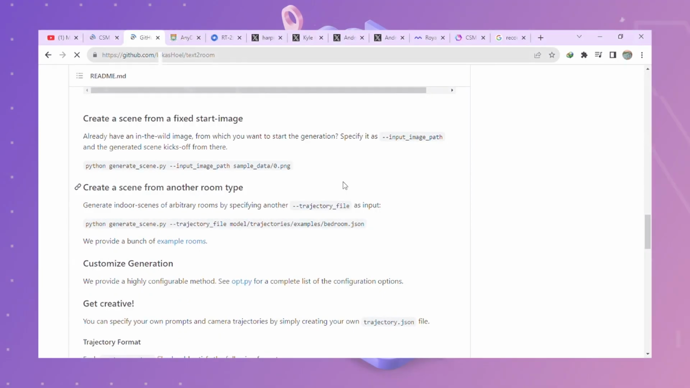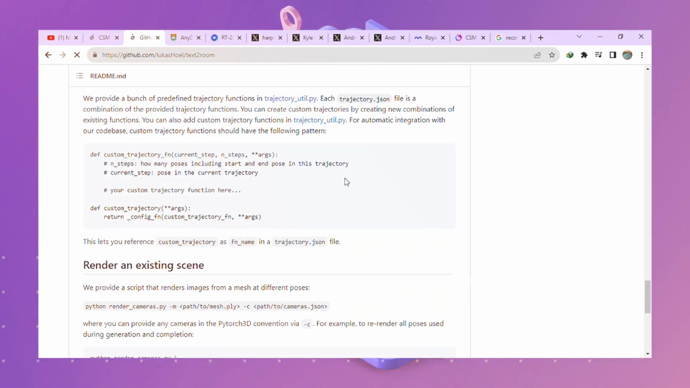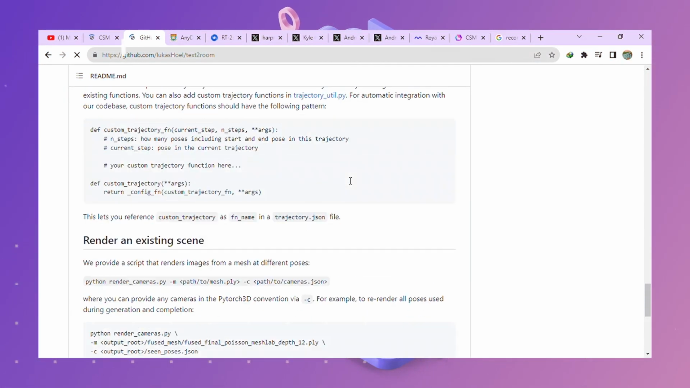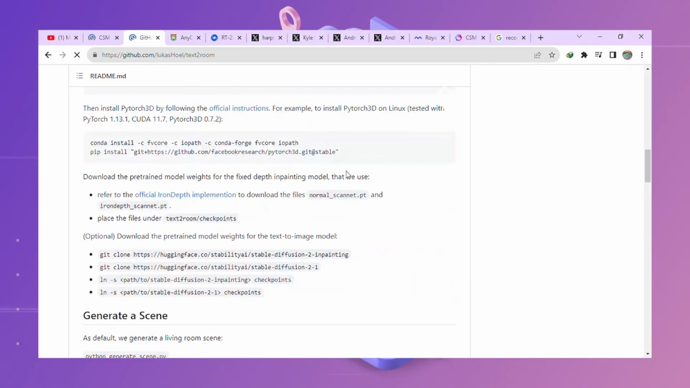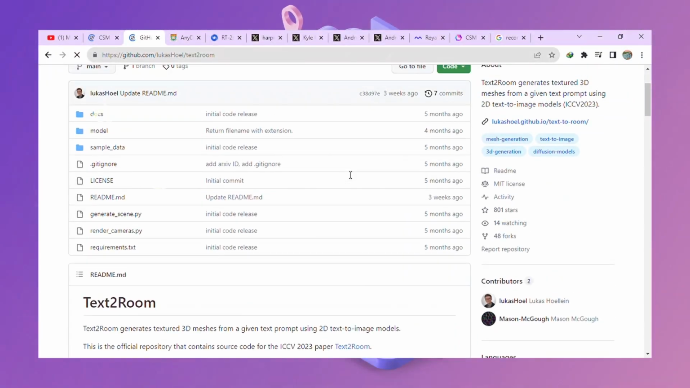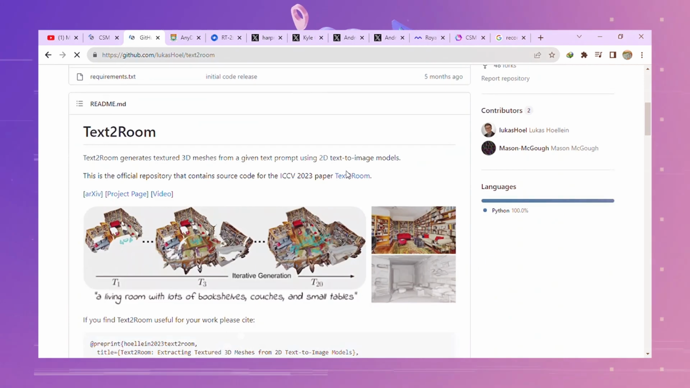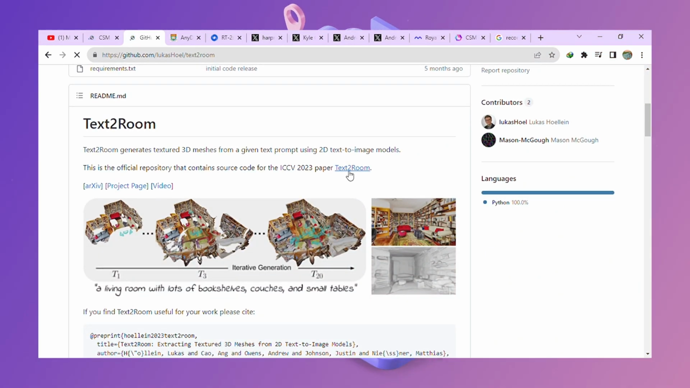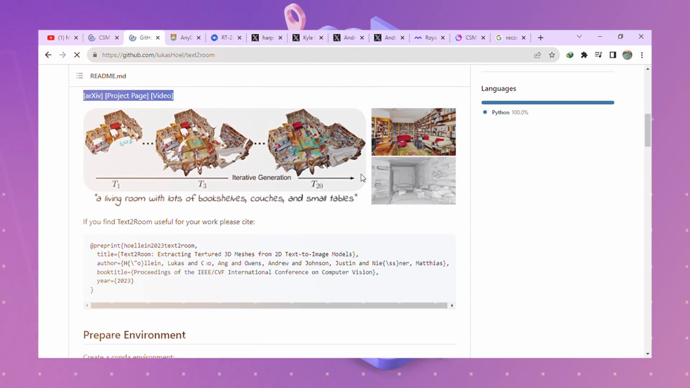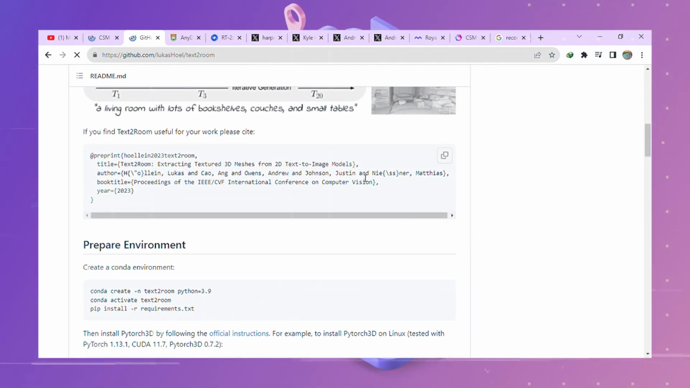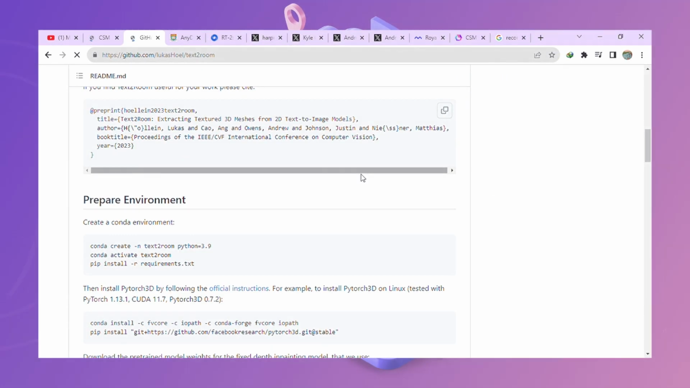Now this is one that does not appear to have a demo yet on a place like Hugging Face or Google Colab. However, the code is available on GitHub, and if you know what you are doing, you can actually install this on your own local machine and get it running.